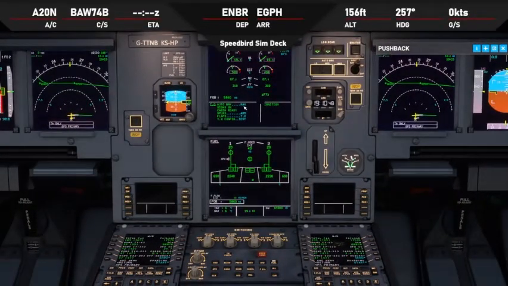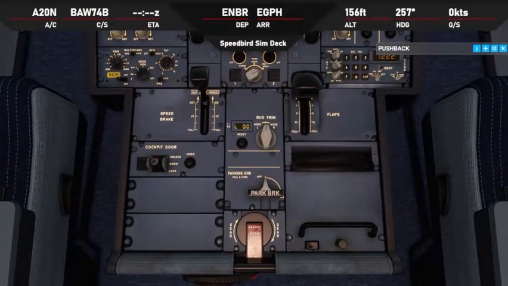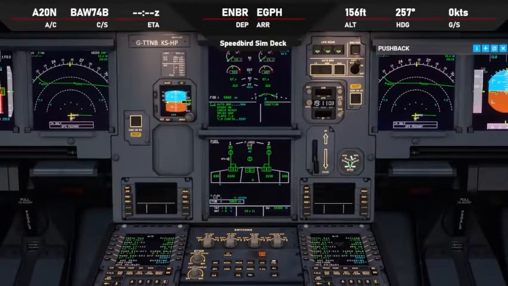At the minute I've got blues, so I need to arm my spoilers, which I shall do now. I'll set my flaps to 2, which I could have done, to be fair, on the way down. Auto brake is set to maximum, which is now set. And the takeoff config button is here. This is the bit I kept missing when I first started. I couldn't figure out, but if you press that button, everything goes to normal. And we're ready.